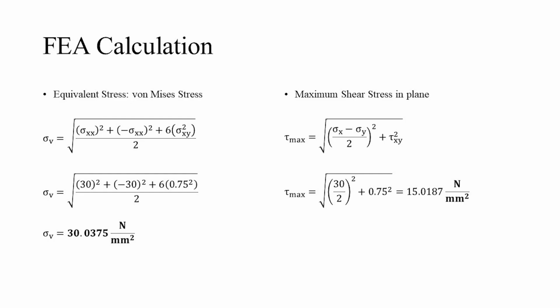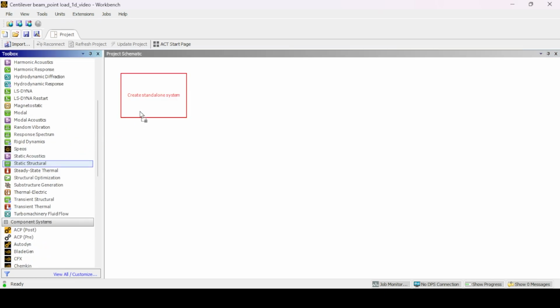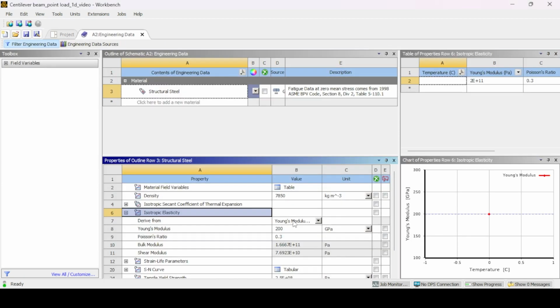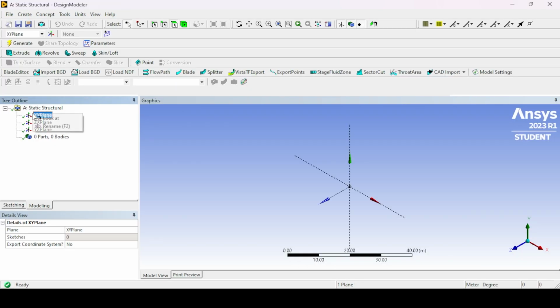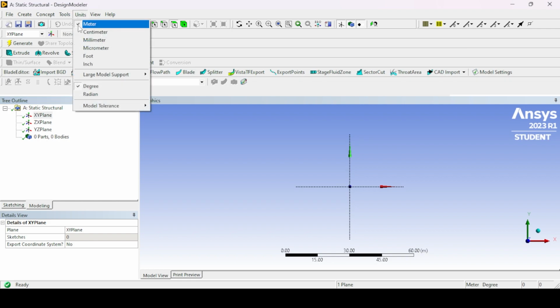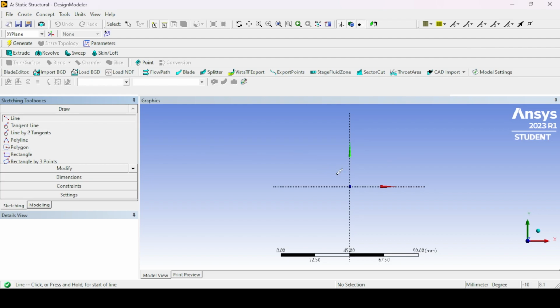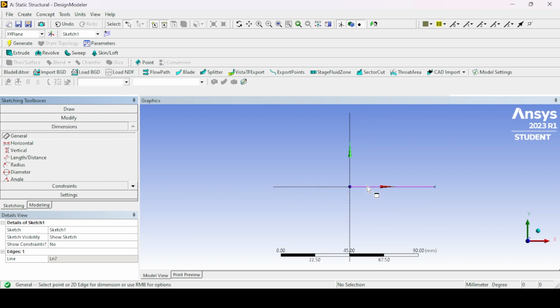And now we move to the Ansys Workbench for the simulation. Drag and drop the static structure into the project. Go to engineering data and edit the material properties for this problem. The default value matches the given data. Now open Design Modeler. Change the units. Choose the XY plane and draw a line. And give the dimension as the length of the beam.